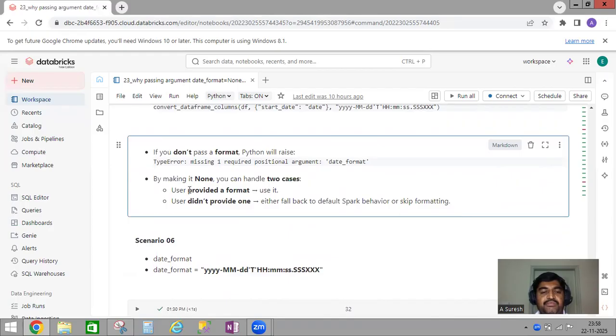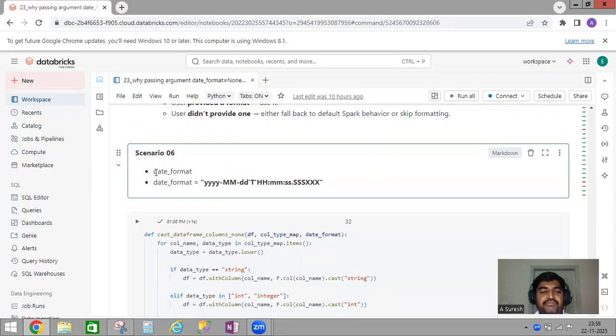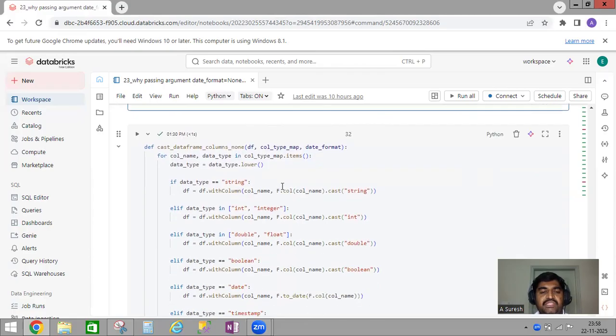One is the user provided a format, that means if the user provided a format, then use it. If the user did not provide the format, then either fall back to default Spark behavior or skip formatting. So we'll see here, there are two scenarios: one is simply mentioning date_format, and one more is date_format where we are defining the format. Next, here I'm writing the function, same thing, date_format.